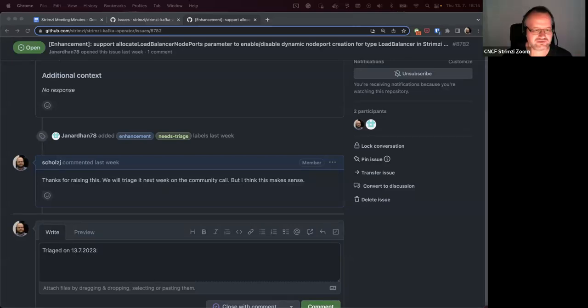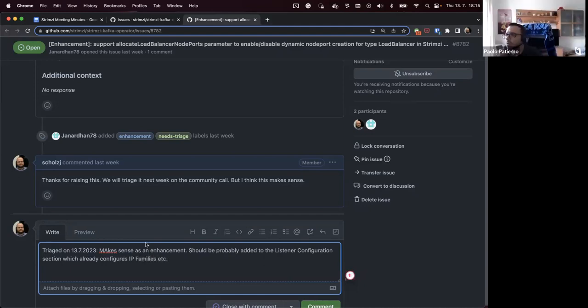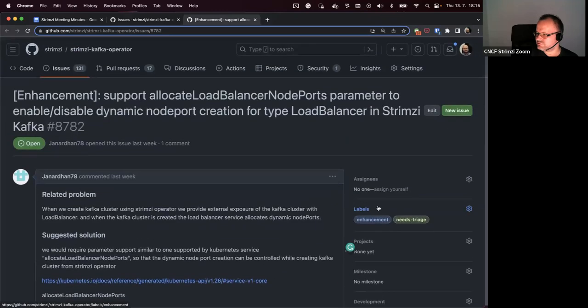And I think this might fit quite well into the listener configuration section, which already has some similar fields, such as the IP family policy, the load balancer class, and so on. Yeah, sorry, was reading about the issue and the doc. So yes, agree, makes sense. I think this could be a good start issue. What do you think?